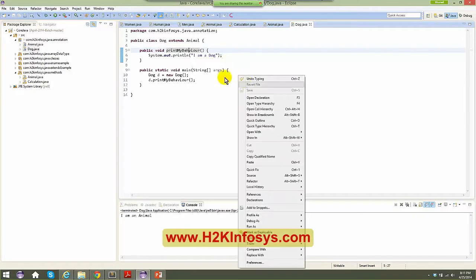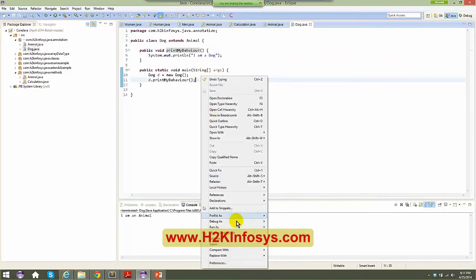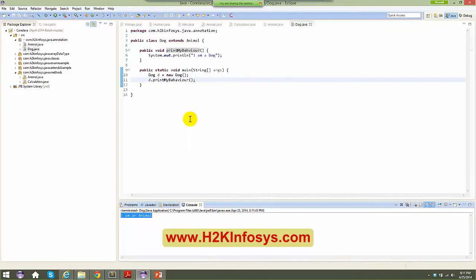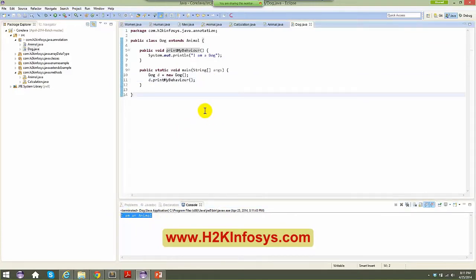Now if I run this, it's well and good, everything is good. I run this application, run as Java application, I get "I am animal". Then you come to know, what is the problem? I click here. With the help of this editor, I can easily find out it is going here. It is not coming to this particular method, right? So I can come here and say behavior. So I'm good right now. The moment I click here, it goes to print my behavior here.